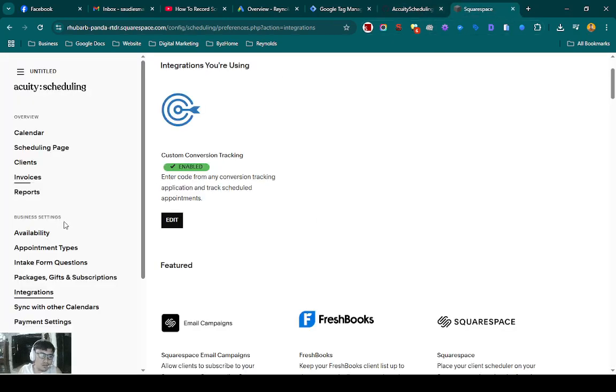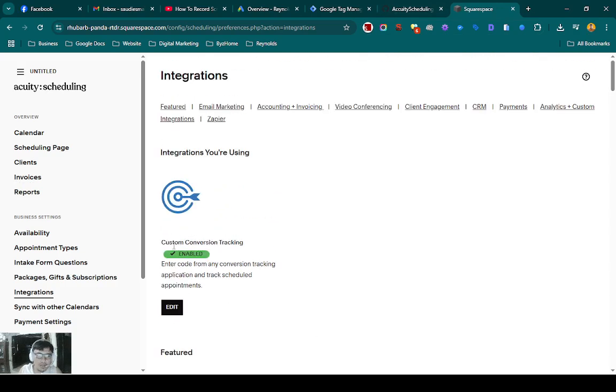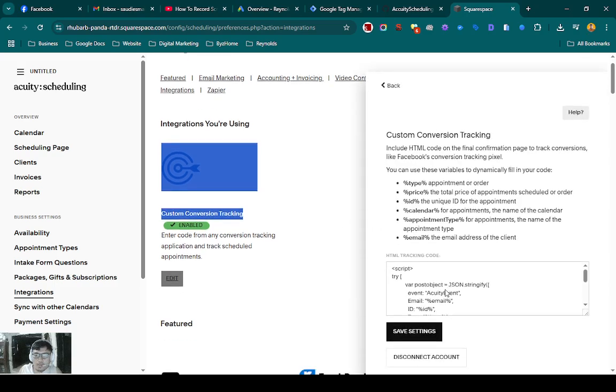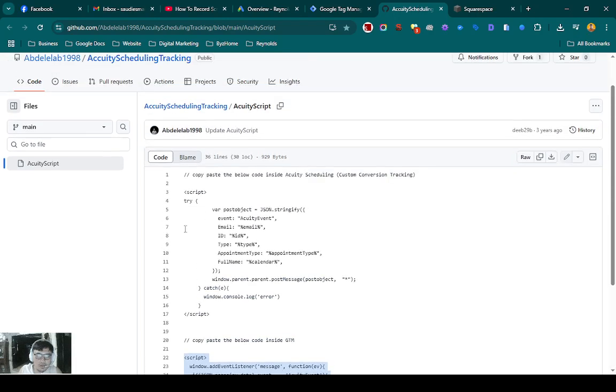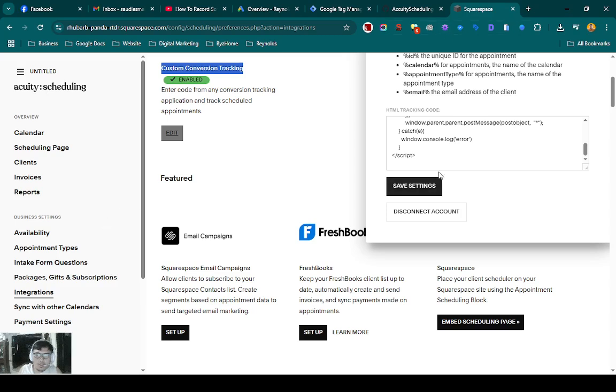So first, you need to go to the integration, and then find this one, custom event integration or custom conversion tracking. Click edit, and in my case I already pasted the code, which is this one. Paste this code into your Acuity Scheduling, then save and settings.